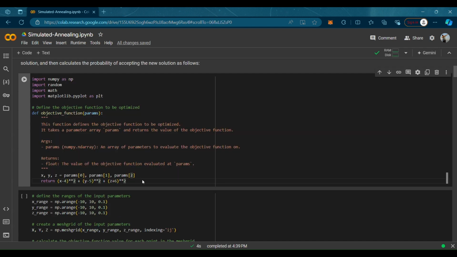Import numpy as np. Import random. Import math. Import matplotlib. Define the objective function to be optimized.